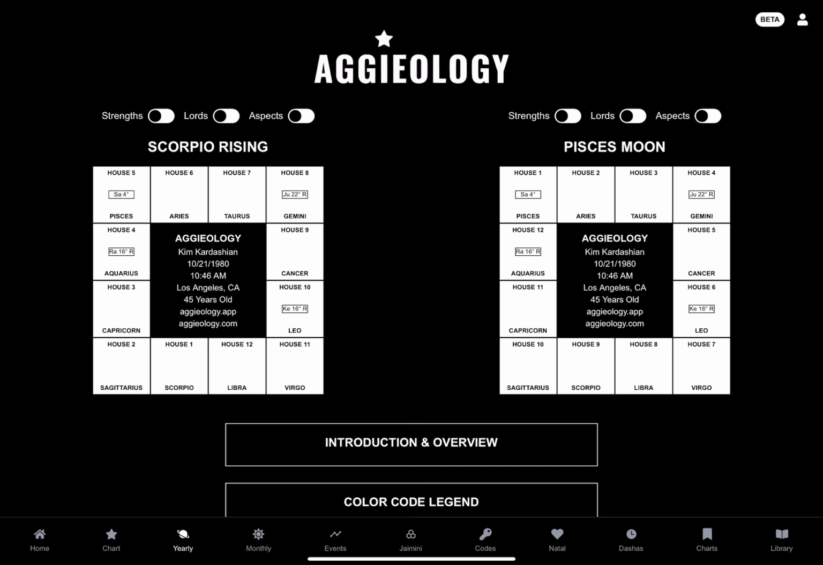But here I'm going to show you what you basically get. So using Kim Kardashian as an example, since she's a public figure, this is what it would look like if you bought the yearly for your rising and moon sign. Okay, you would get on the left, on the right, and you see your chart in this format. And the planets that you see here in the squares are essentially transiting planets where they currently are transiting.